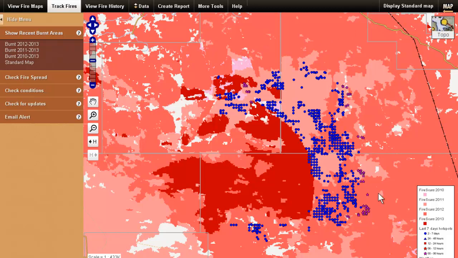So this area may have limited fuel, whereas these areas here to the northeast and also to the southwest and southeast were burnt longer ago in 2011 and earlier, and so may have more fuel. So these maps can help you estimate the levels of fuel that may lie in the path of a fire, but you do need to know those other local conditions.